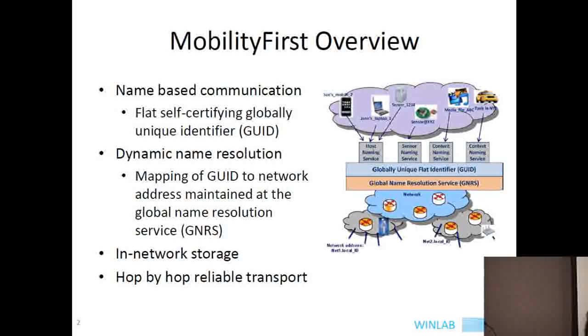In addition to that, there are other features such as the routers having storage, as well as a very reliable link layer hop-by-hop transport. This is very crucial for wireless scenarios where you have varying link quality as well as intermittent disconnections.